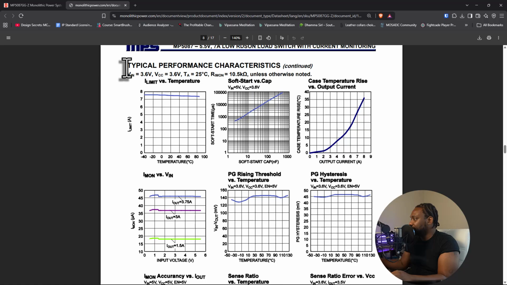When we go down to the graphs, you have typical performance characteristics and the I limit versus temperature. This is for if your VIN is at 3.6 volts, you have your 25 degrees C temperature, and your RIMON is 10.5 kilo ohms in resistance. Here with that resistor, we can go up to about 7.5 amps at most temperatures.